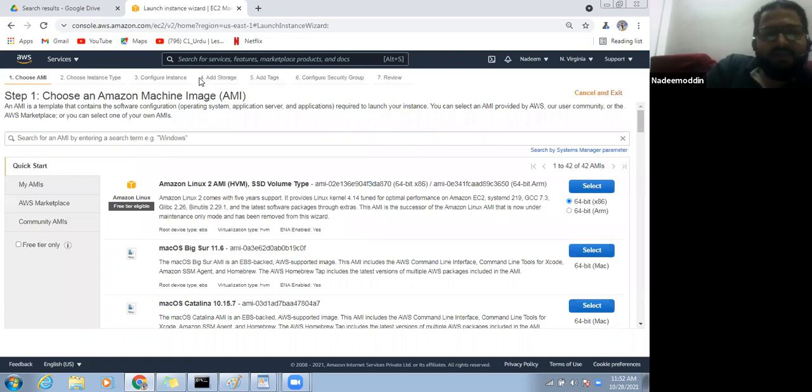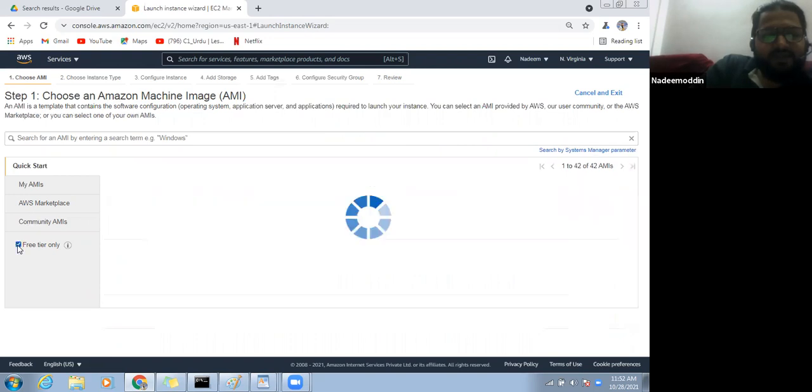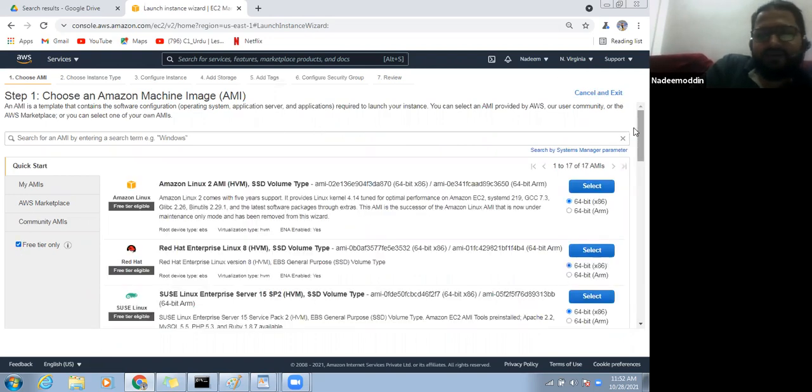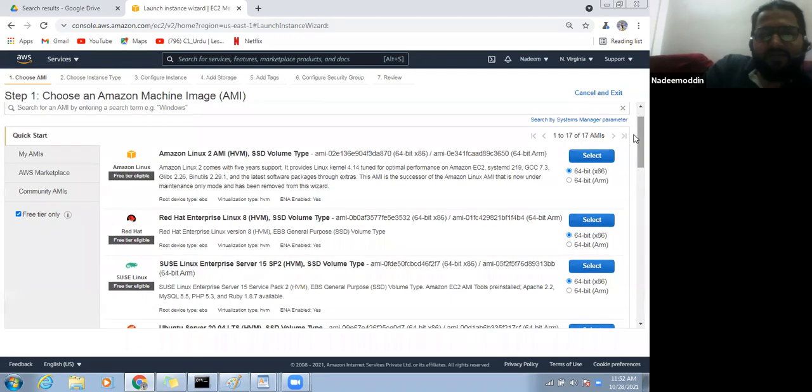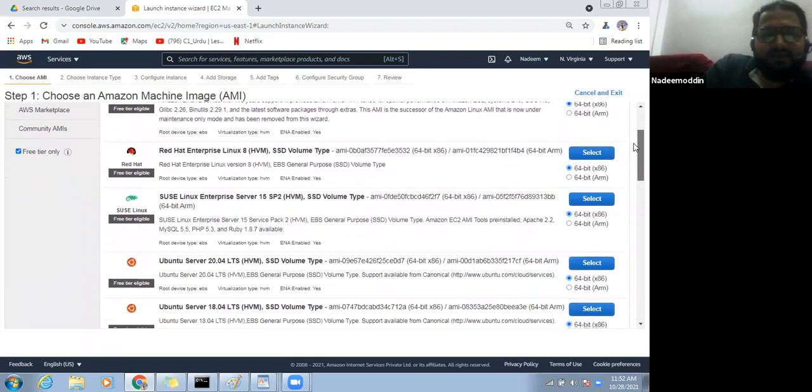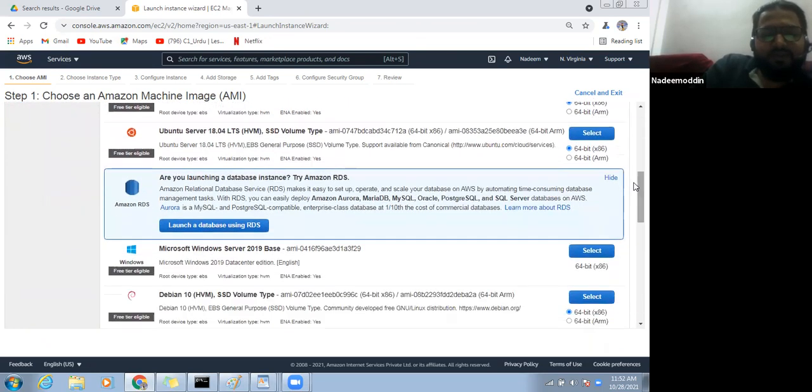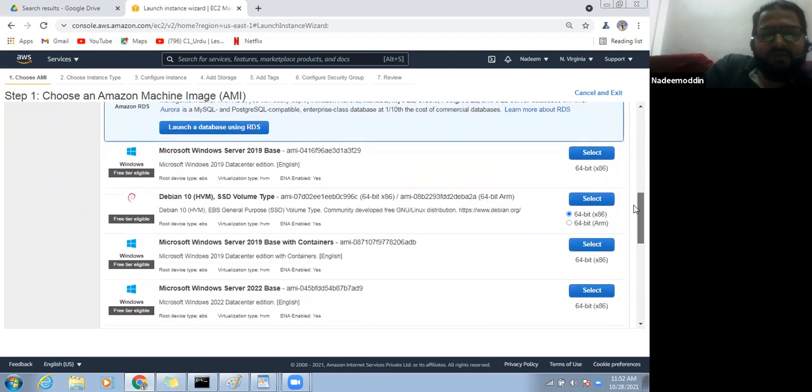When you say launch instance, there are some 7 steps here. First is the Amazon AMI, the Amazon Machine Image. Whenever you practice, always say free tier only. In the free tier, if you go down, you can see all these images: Amazon, Red Hat, Linux, Ubuntu, Windows, whatever you want. Let's say I want to build a Windows Server 2019. Just go and select this one.